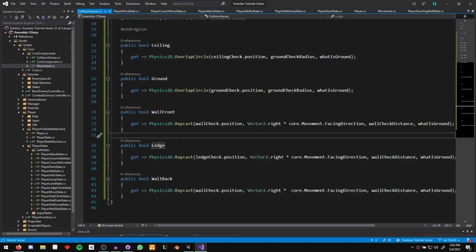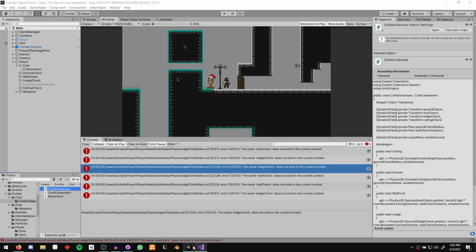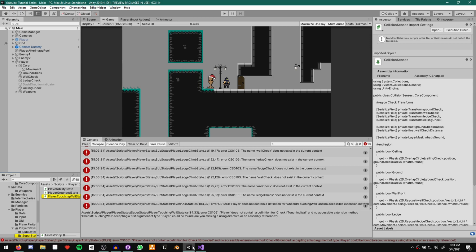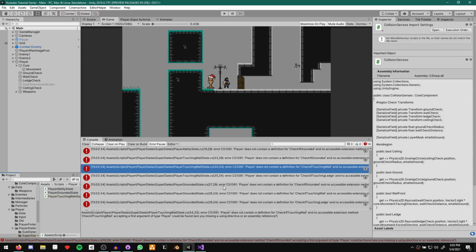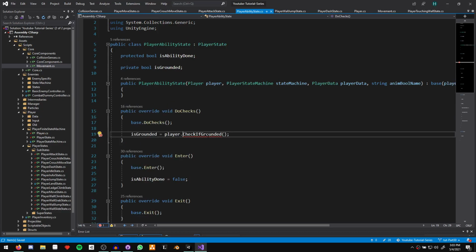Okay, now let's head back to Unity and see what errors we have. We're going to have quite a few, but you know, we have such a great tool to fix all of these now. It's actually kind of fun. So let's start with the first one. So we're missing player.checkIfGrounded.